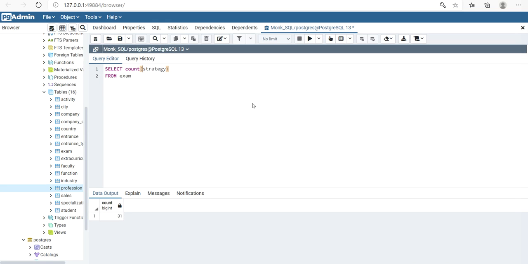Suppose we want to get the distinct number of values in the strategy column. This is the exam score in the strategy course, so it could be like 90, 95, 93, 72. So how many distinct scores are there in the strategy column? 23. So 23 unique scores are there. That was the purpose of count with DISTINCT and the column name in parentheses.